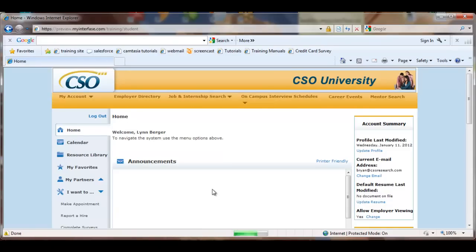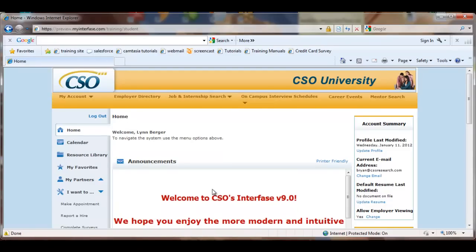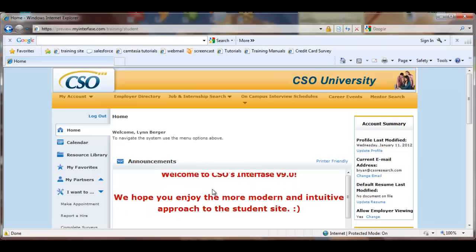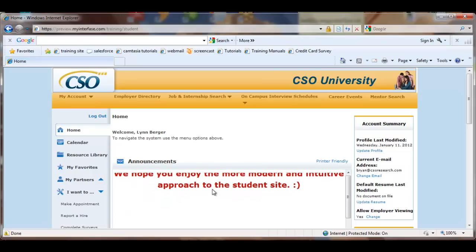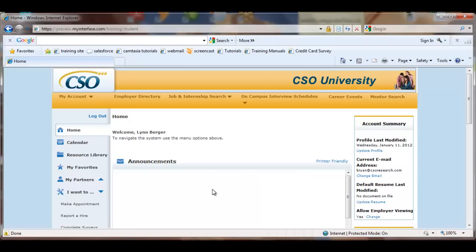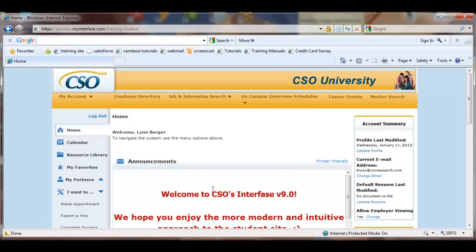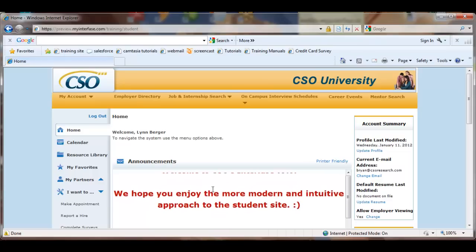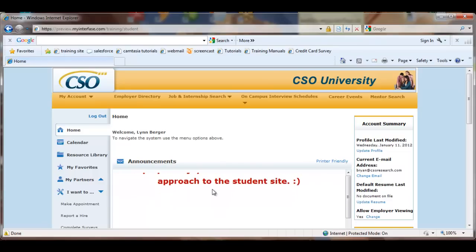So the most obvious change in this upgrade has been made to the overall look and feel of your student site. As you navigate through your site, you will see cleaner pages with more improved layouts. The color schemes have also changed. Buttons have been changed to give a more modern feel, and icons have been improved to give a more cohesive look overall.